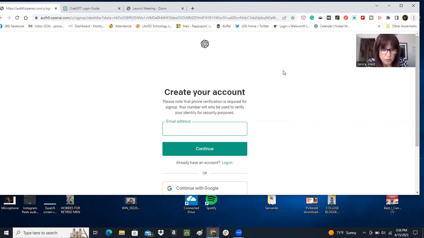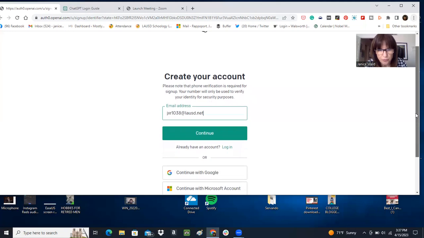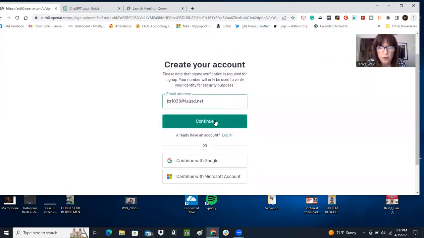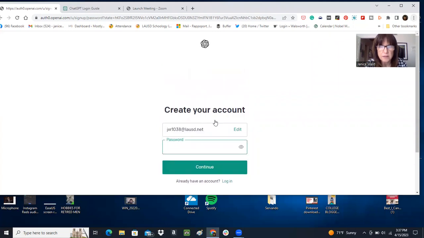So you're going to go to an email. I'm going to use my work email since my personal email is already in use for ChatGPT. And you click continue. Of course, if you already have an account, you would click login. You could also, you see your options here, continue with Google if you prefer, or Microsoft account, since this is a Microsoft tool. And click continue.